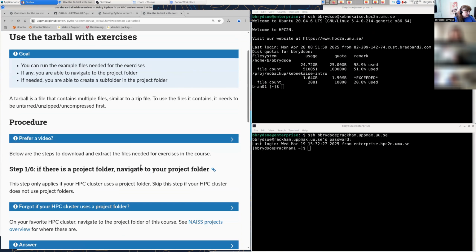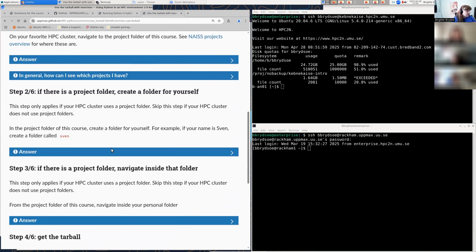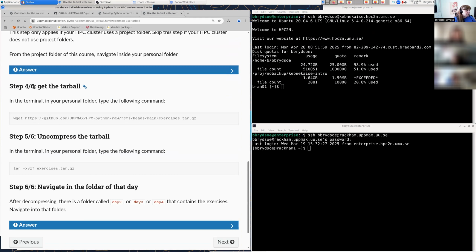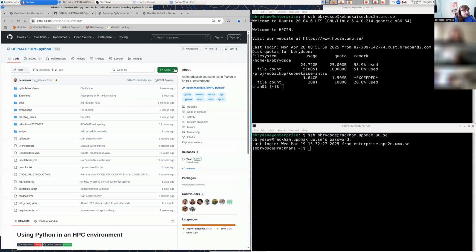If you went to prepare the environment and then to use the table, then you can scroll down to step 4, and there is the table. And the other option is to go to GitHub and clone it. We do that by simply copying this here and writing git clone and the URL.